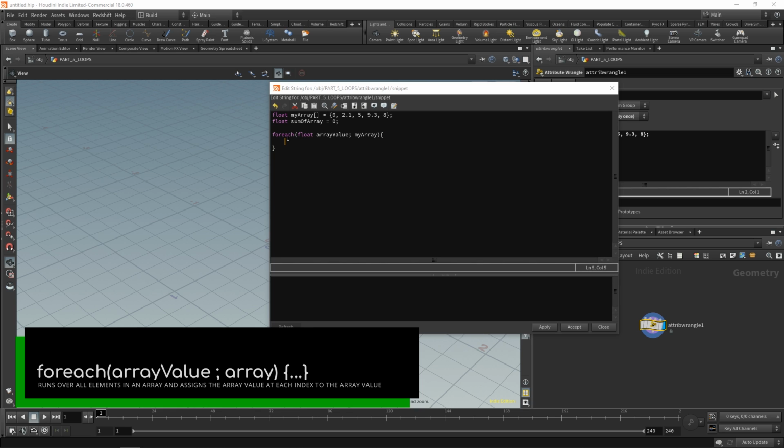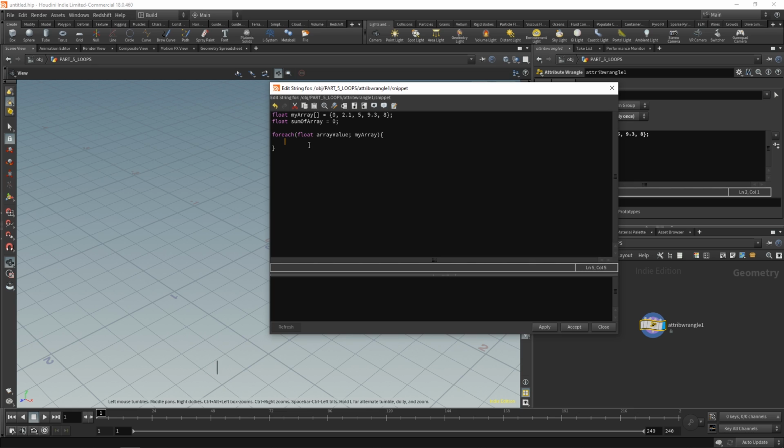What is this doing? Well, for each is a keyword. Now, this takes 2 arguments. I'm going to cover the second argument first. The second argument, you may notice, is our array. That's this my array variable. We're putting it here as our second argument. And then it's saying for each of the components of my array, put it into this float called array value. So what that means is it'll run through each of the components in our array, assign it to array value, and then we can use array value inside of our for each loop.